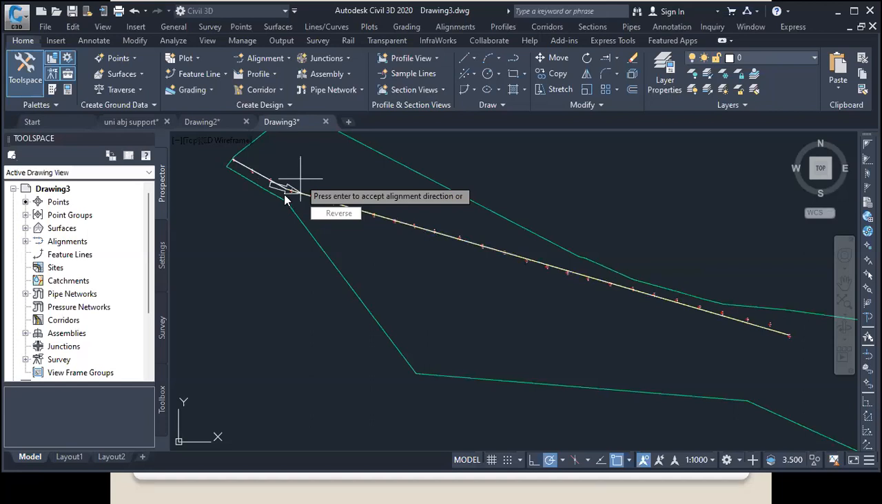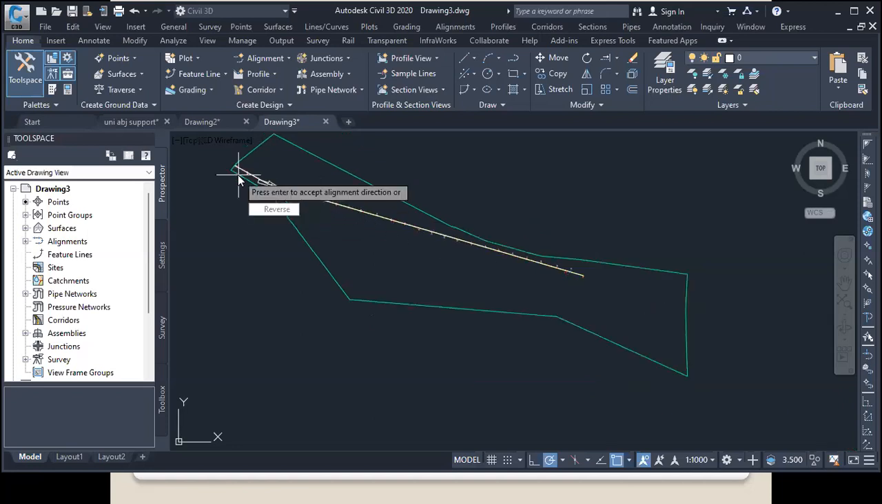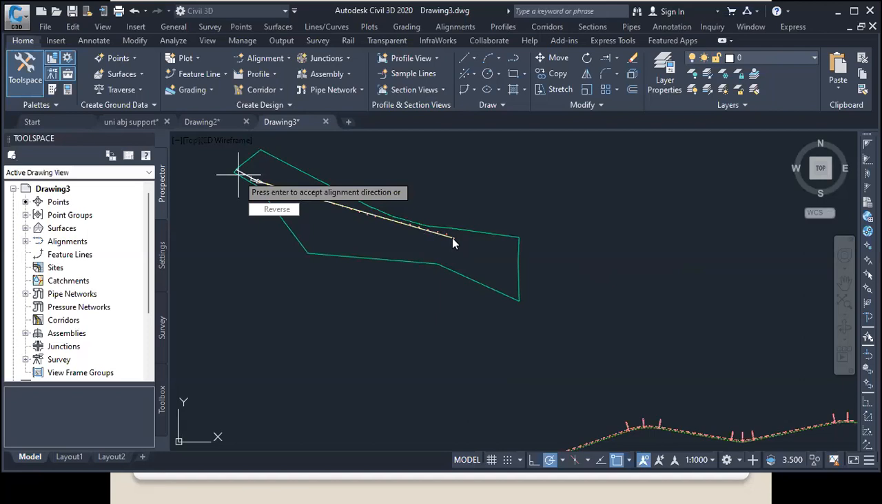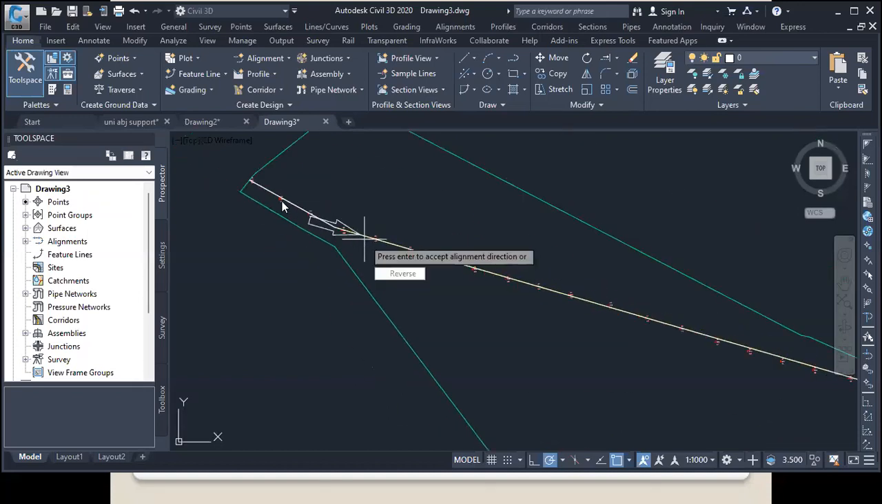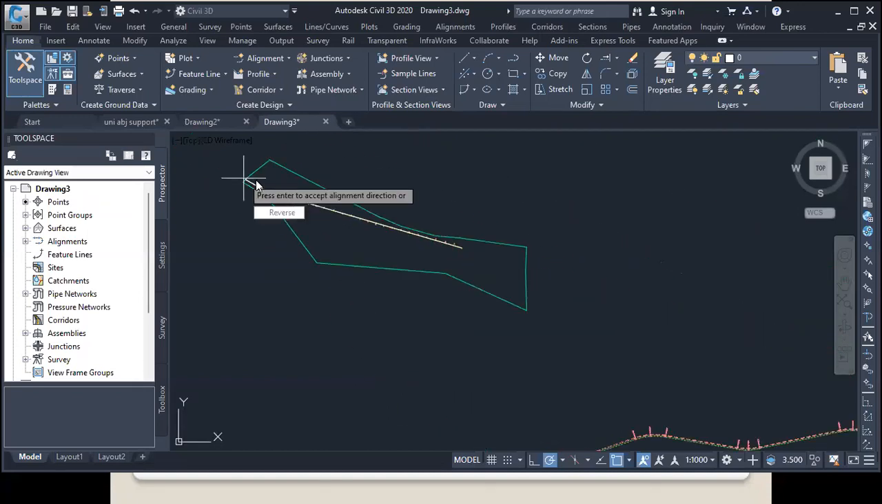If my alignment's zero chainage is starting from here to this side, I'll click enter to accept it. But if I'm starting my chainage from the other side, I will click reverse, to start my zero chainage down to the end here. But if the arrow sign is showing that my chainage will start from here, my zero will start from here to the end, I'll click enter to accept. So let's say I accept, enter.